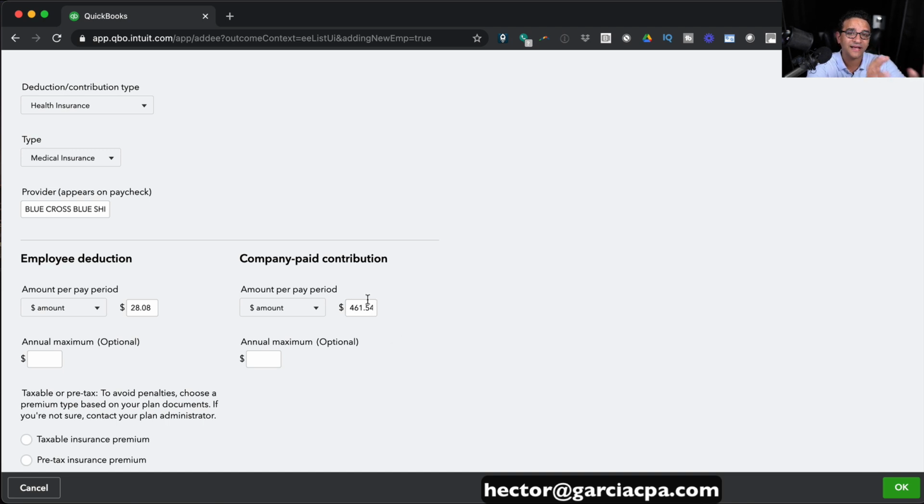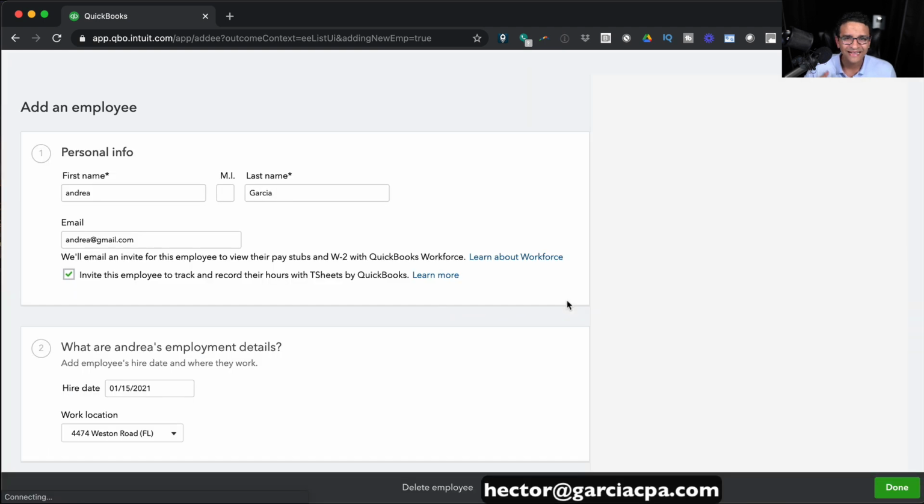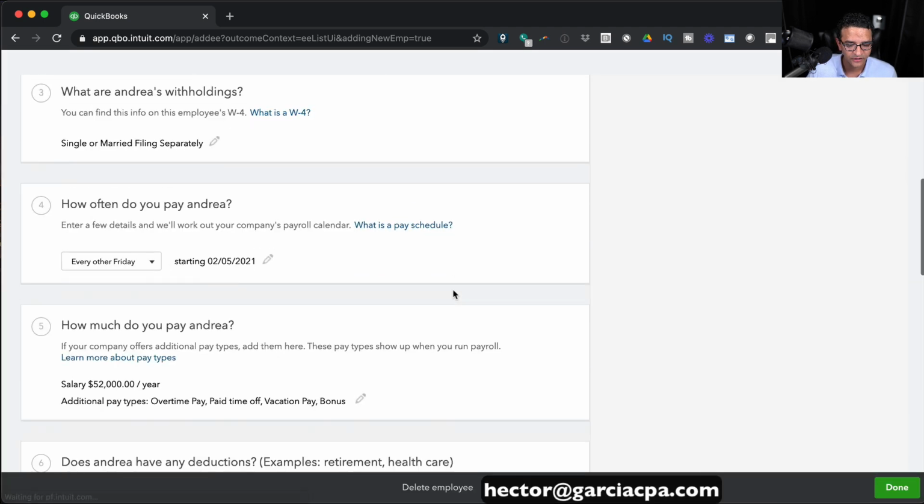The amount that gets taken out of the employee comes in here, and that's per pay period. So you have to calculate the annualized amount or the monthly amount divided by pay periods, and then the portion that the company pays. Then down here you pick whether it's taxable, insurance premium, or pre-tax. Obviously, that's a question you need to ask your accountant who understands your situation. I'm going to select pre-tax because it's the most common one. And then I'm going to click on OK. So that's an example of a deduction that you can enter.